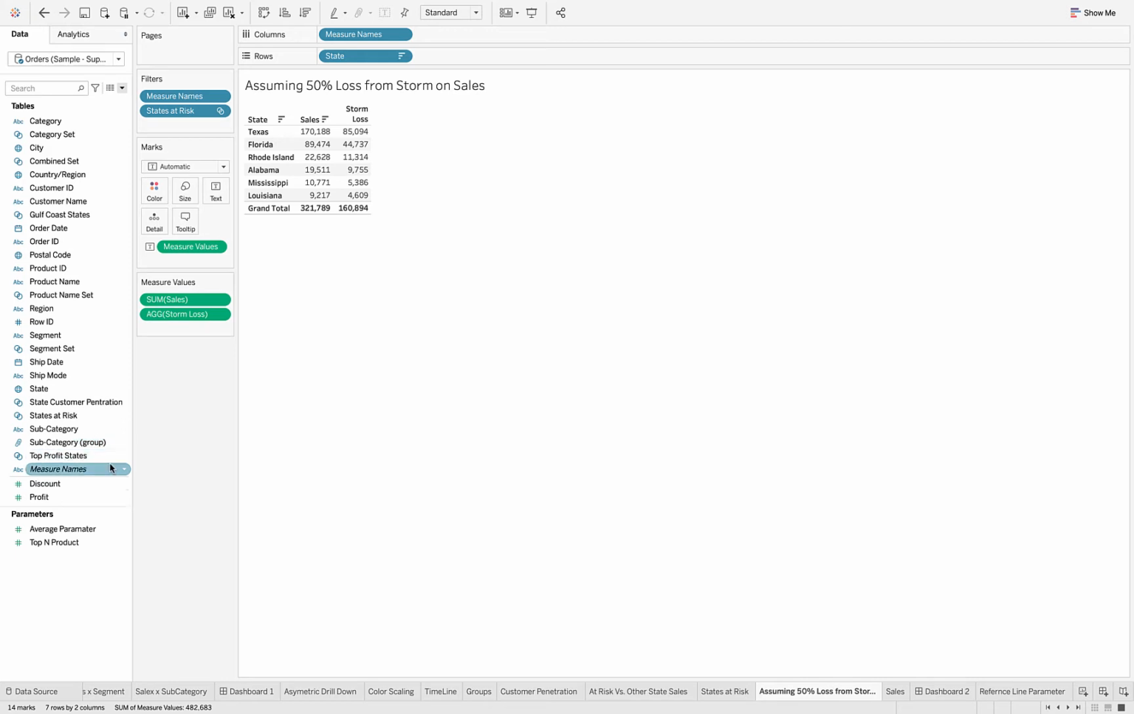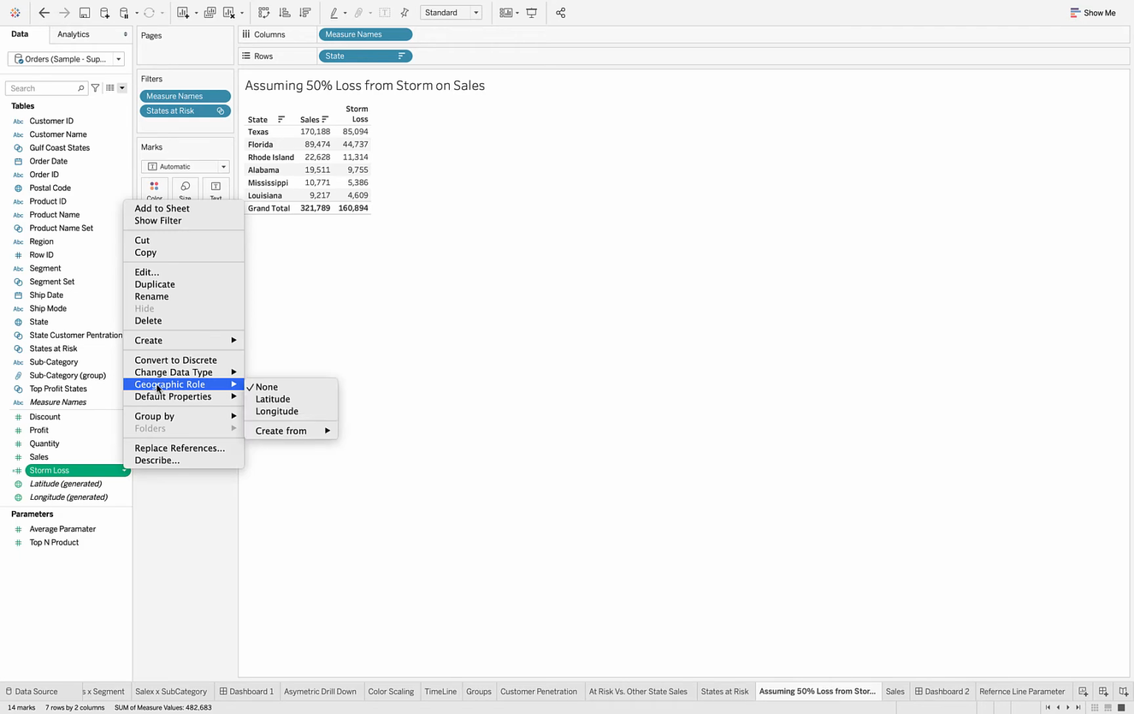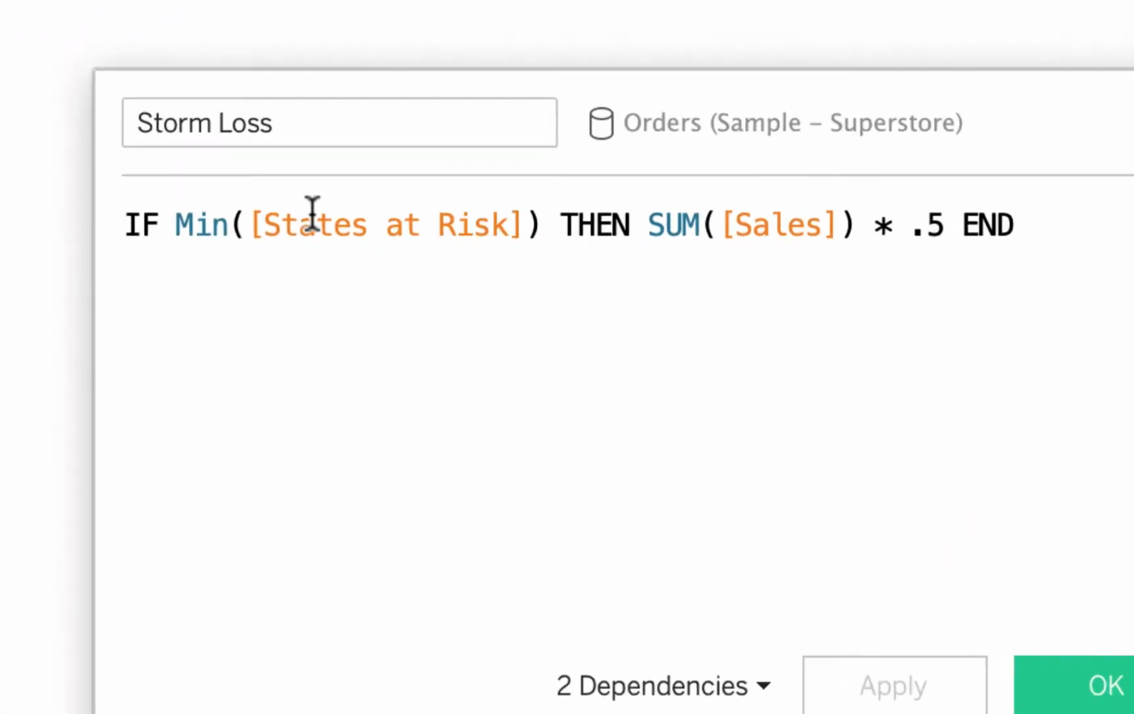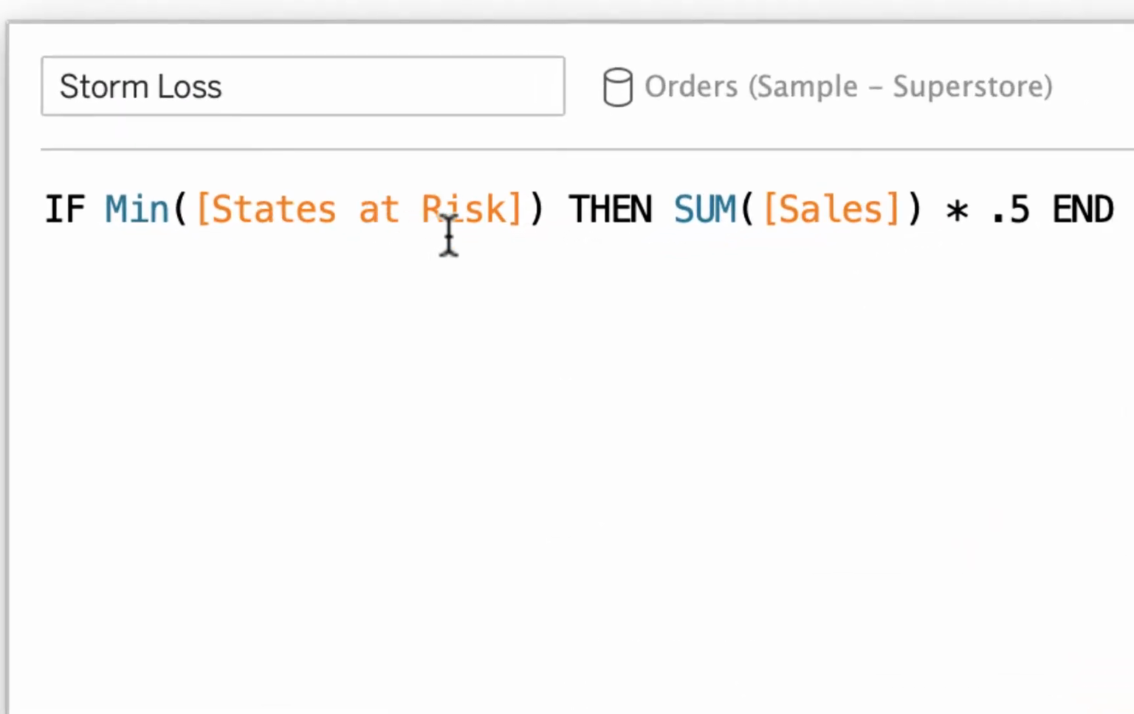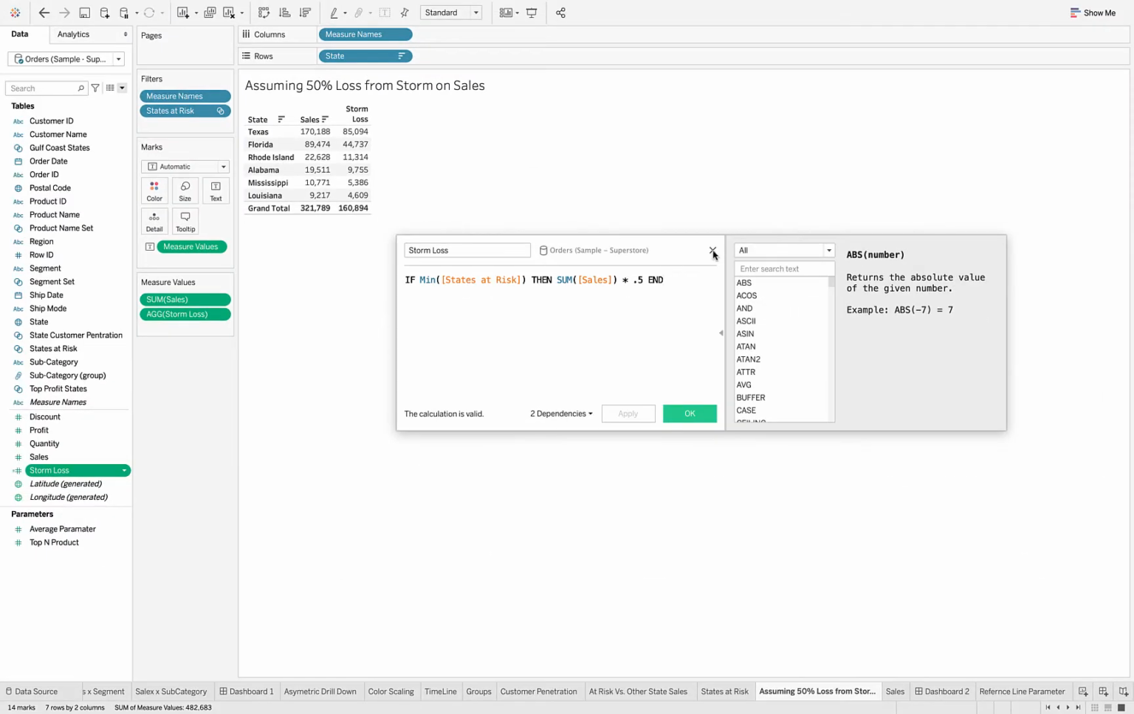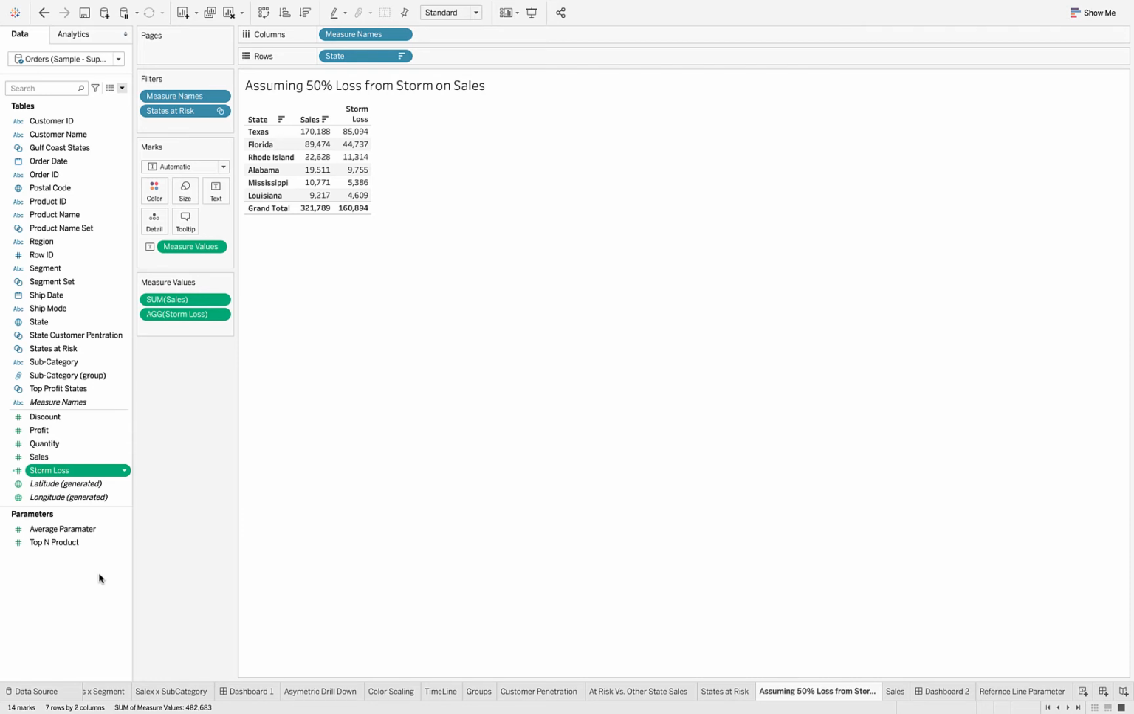Here is, if I could find it, there it is. The calculation that I created, storm loss. So it's taking whatever the states that are at risk, adding up their sales and multiplying it by 50%, because we just came up with that 50%. But what would be better is if we let the user determine what the storm loss might be expected to be. So we're going to do that with a parameter.